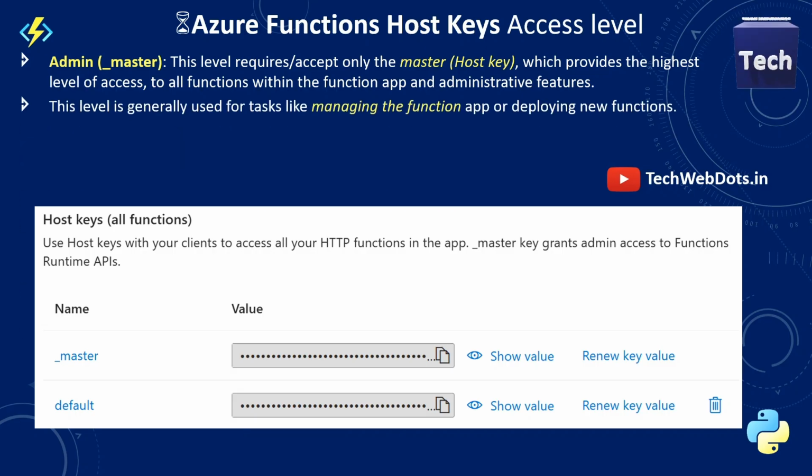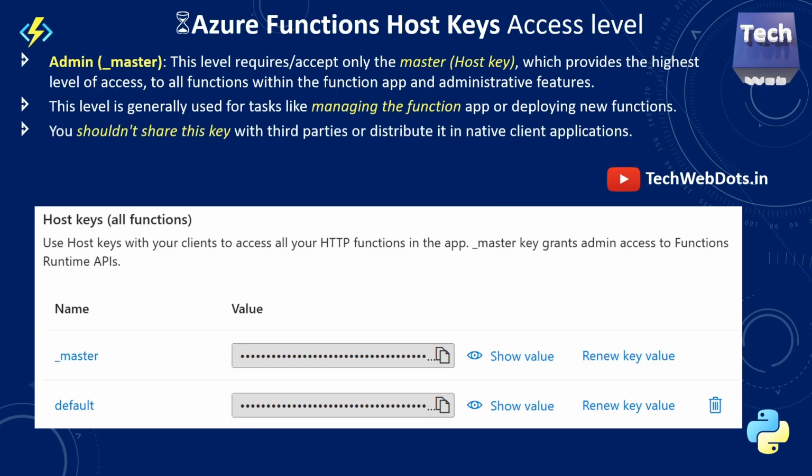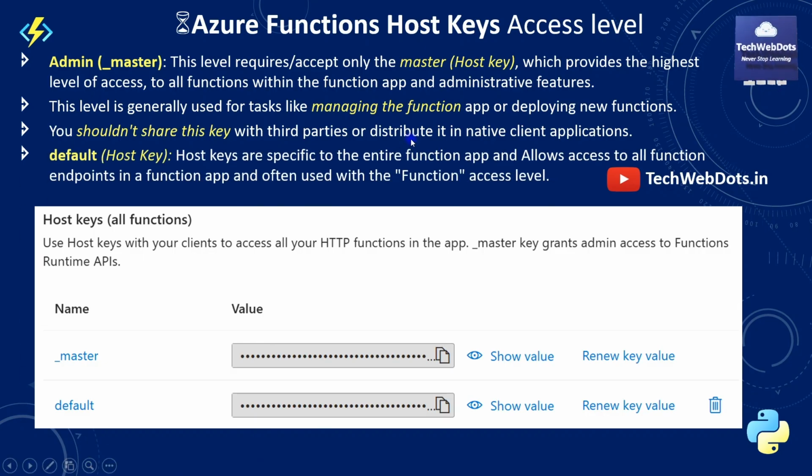There are a few other details related to this admin master key. The level is generally used for performing tasks like managing the function app or deploying new functions. You should not share this key with third parties or distribute it in a native client application, because in your organization or in your workflow you might be thinking you deploy a function and share the keys with the client. No, this is not the key, right? The master one is not the key to share. I will show you on the portal where you can see it.